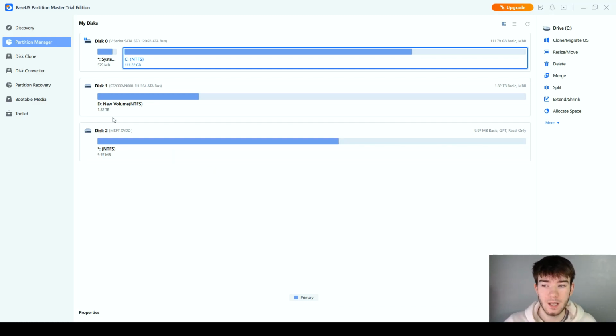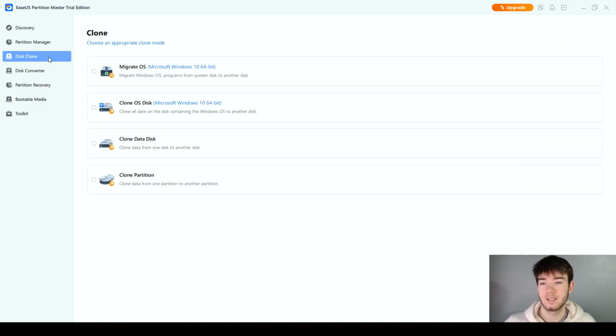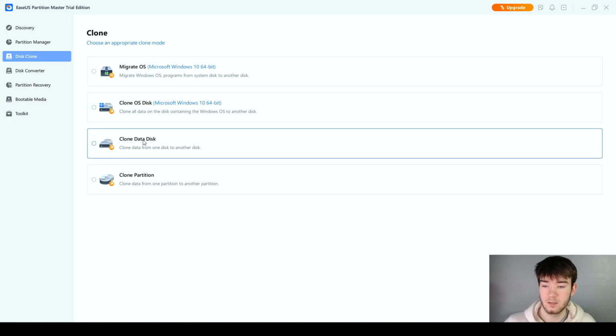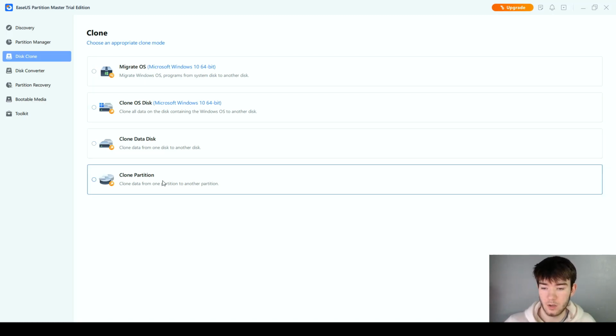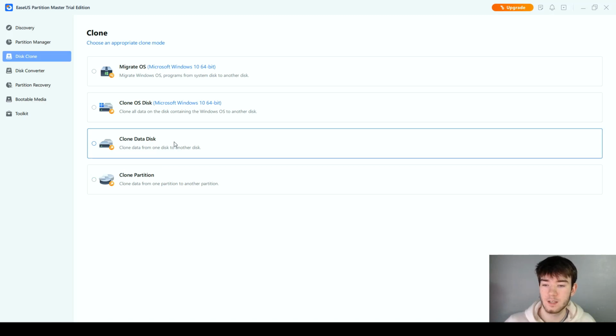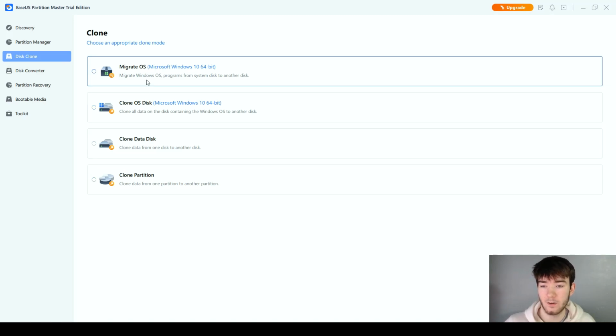So moving on to the left hand side now, we are going on to the disk clone section. Now what this is, if you want to clone one of your disks, this is how you would do it. You choose an appropriate clone right here, and then choose which one you want most. You can clone a partition, clone the data disk, clone the OS disk, or even migrate OS.